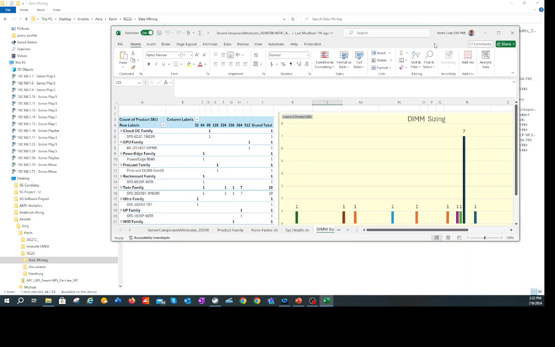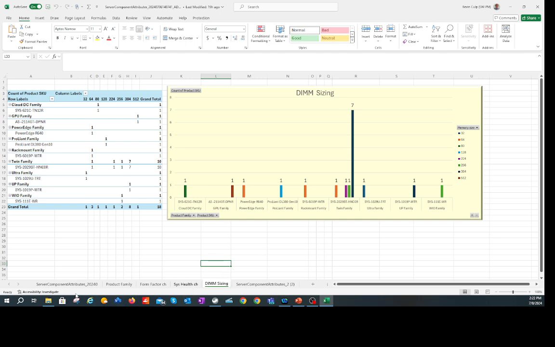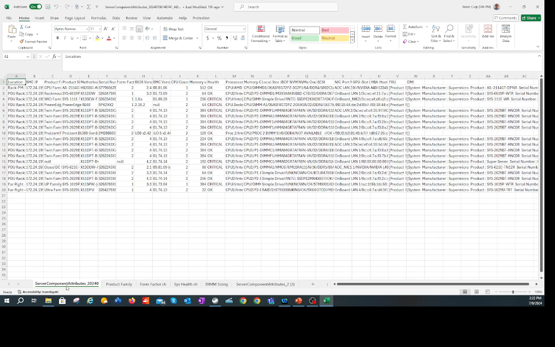So at this point, the file has been pulled up. Let me make this a little bit larger here. And let's really look at, first of all, the data itself. The data is actually columnized in columns with various different information. This is information we pulled from the server components table. If you were to go and look at SCC itself, you would see each of these tables is broken down with the appropriate metadata, things like location, BMC IP address, product family, product SKU, motherboard, serial number, form factor, BIOS, BMC version, CPU count, etc., etc.